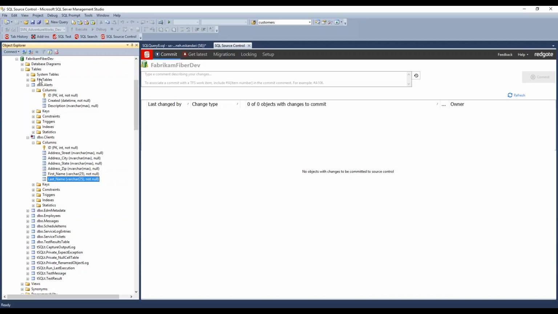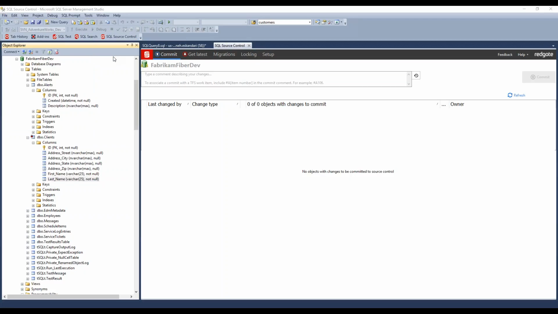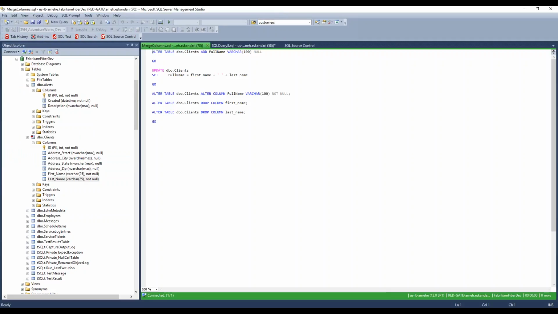So I'm going to go ahead and write the script that I would write to apply those changes. I already have a script saved up here just to save us time. So we are merging the columns, so I'm going to run this merge column script here. So we're basically adding the full name column and updating it with some data from the existing columns, changing it to not null, and dropping the old columns. So I'm going to go ahead and execute this.